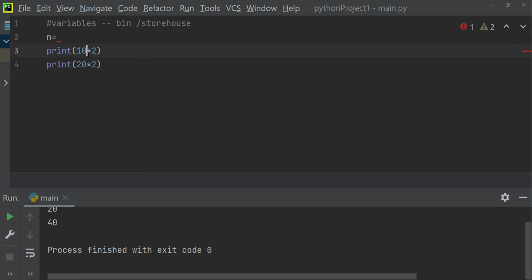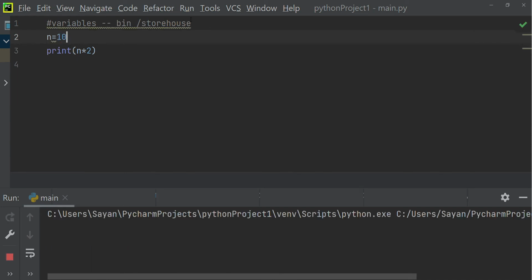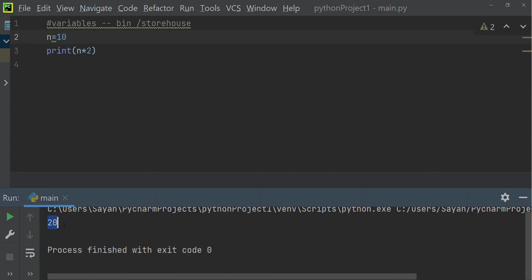And what do we want to print? We want to print n times 2. Instead of writing all these codes of 10 into 2, 20 into 2, I'm just writing n times 2. Now a variable means nothing is constant. Everything can change. Any value I give to this variable will change the value here, and I'll get a different result. Let's put n equal to 10, and let's see if we get the result as 10 into 2 or not. Yes, we did get the result as 20.